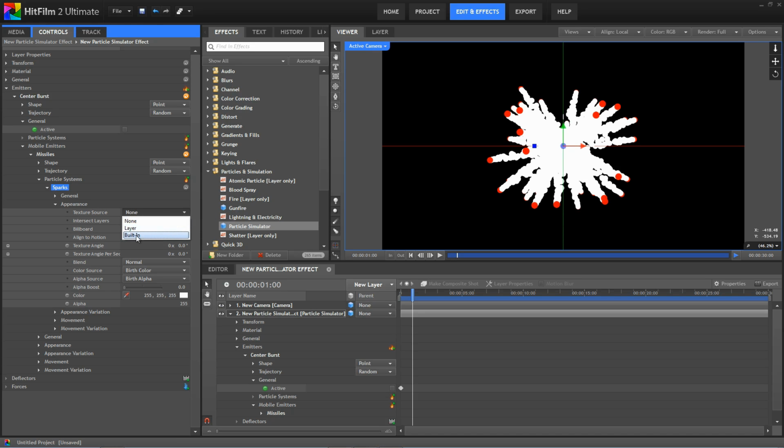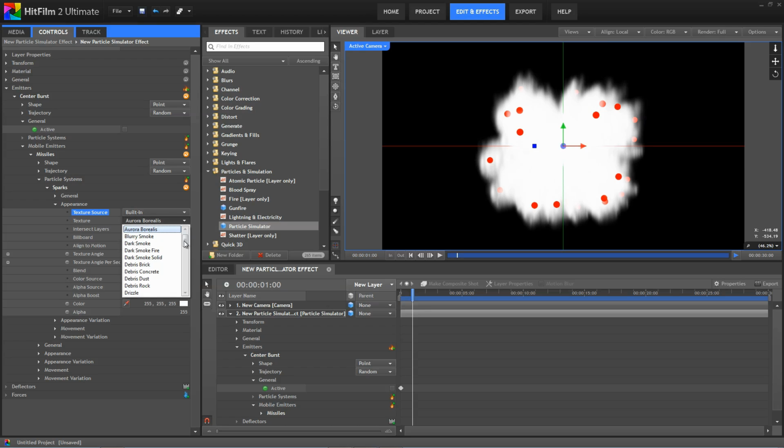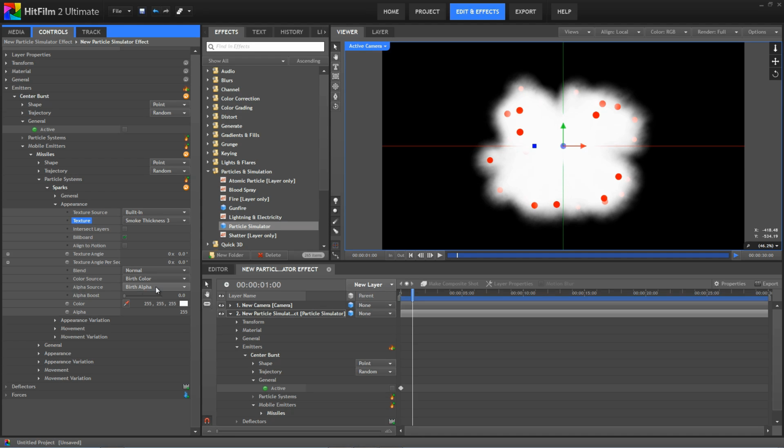Select built-in for the source, and then choose Smoke Thickness 3. If you are working with HitFilm Ultimate 1, import the Smoke 2 texture, which gives a nice point with soft edges. Set the blend mode to add, so that as the particles add with one another, the color will get brighter.